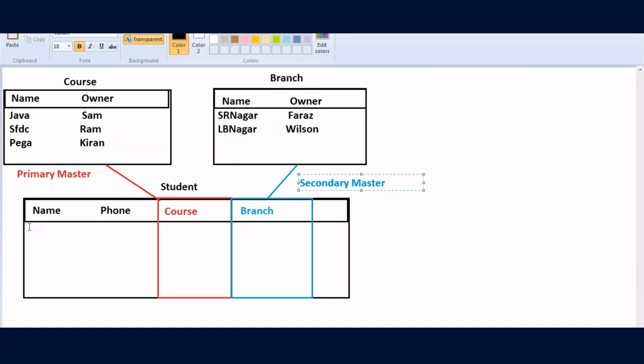Now I am creating the data. Student A. Now you are supposed to choose one of the course records. Master detail is mandatory. You have to choose a record from the course. I have chosen Java. When you choose Java, who is the owner of the record? Sham is the owner of the record.